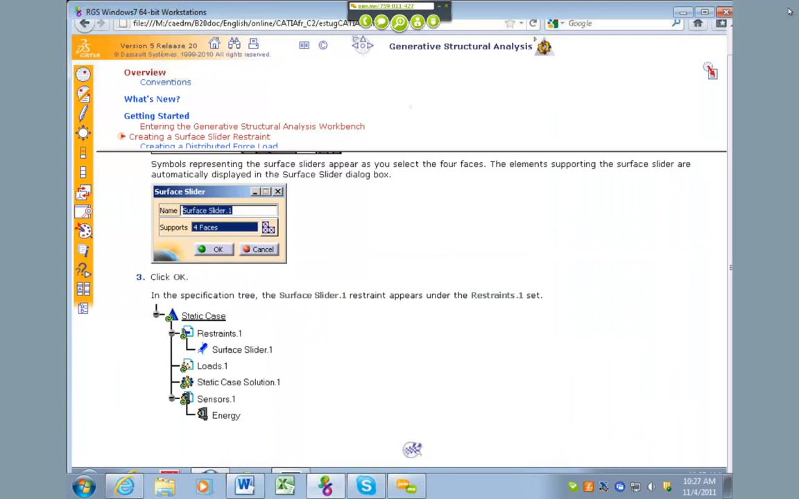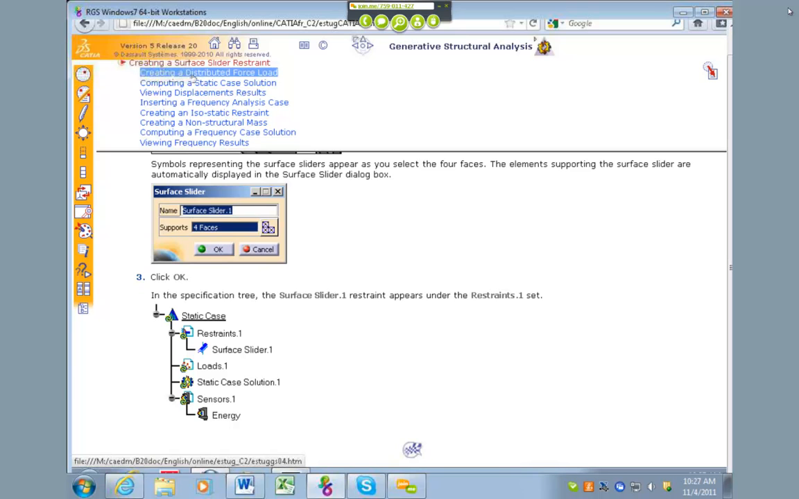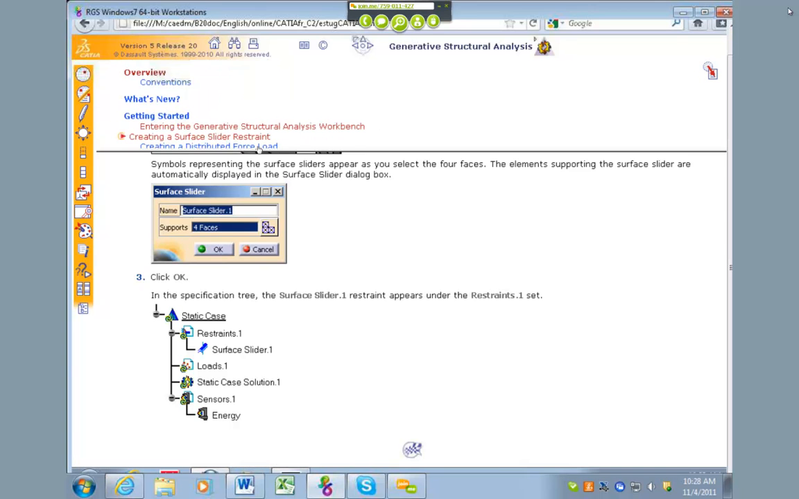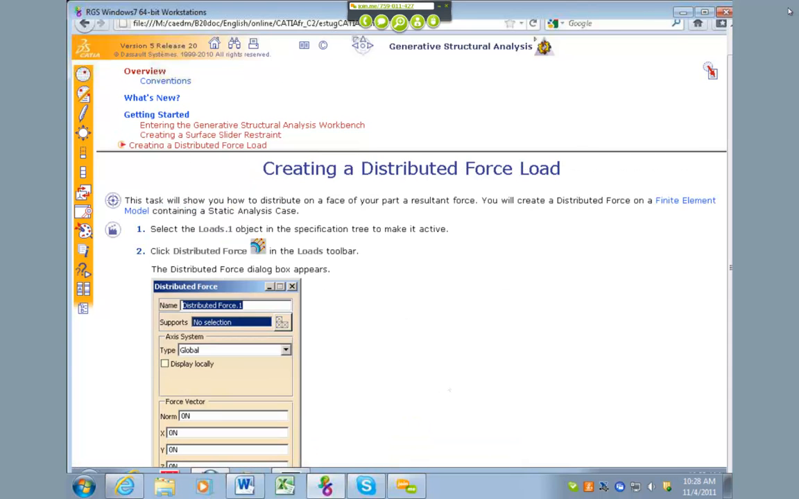So after we've applied our constraints, the next thing we need to do is apply a load. So we'll go to the next section inside of our tutorial. So creating a distributed force load. So anytime you're inside of a finite element program, you'll need to kind of simulate real-world constraints. If something's connected to something else, you need to somehow simulate how that would react in real life using these different types of constraints. But then you need to apply a load.